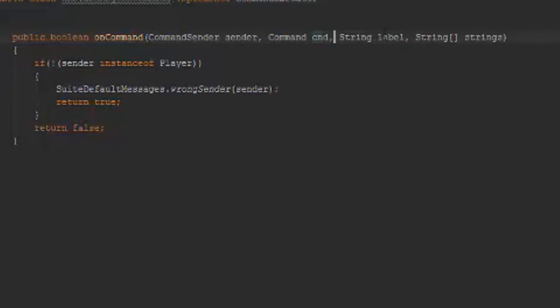So command sender to sender, command to CMD, not CND. The string, whatever that was, to label, and strings to args. That is the way that I like to work. You might work differently, which is absolutely fine.